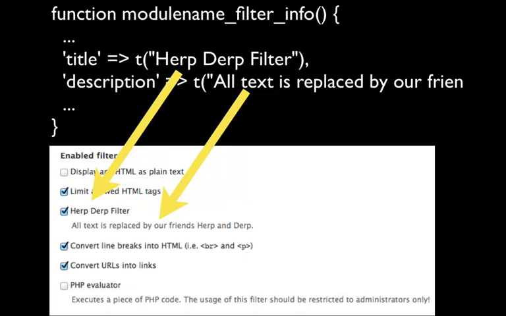So you might wonder where these things are coming from in the UI. So here's an example of hook filter info. And we've got the title and the description. So these are the things that show up on the administrative screen.